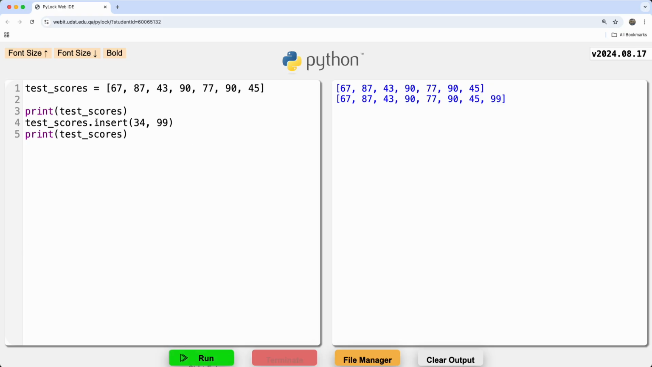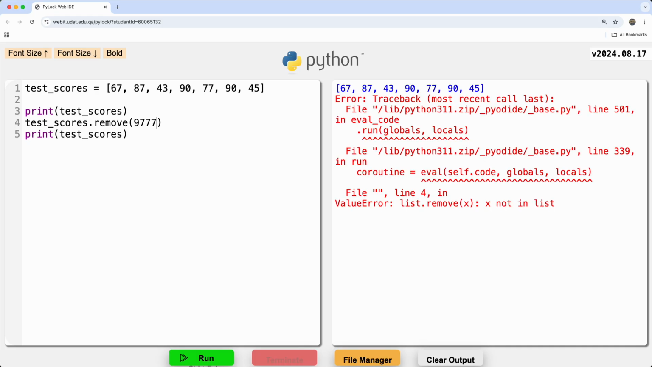All right, second one up. We did this one the other day. Okay, a remove. Okay, if I ask the remove 90, it removes the first 90 that it finds. What if you ask for something that isn't there? Like, for example, if you ask to remove 9,777? Yeah, that's an error because it's not in the list. Okay, good. You remember that from last time. All right, it was just here again.